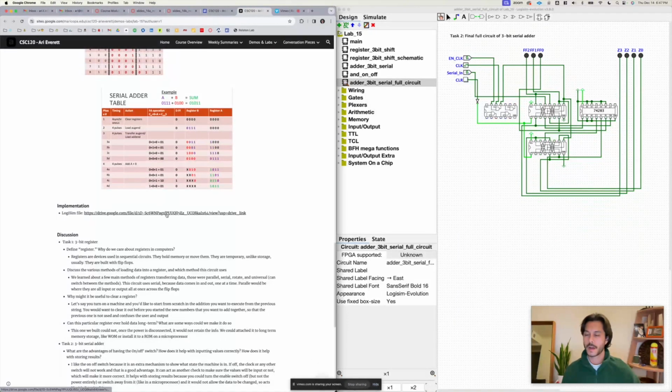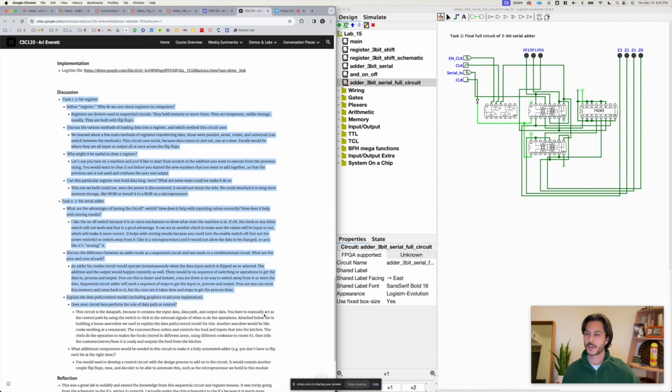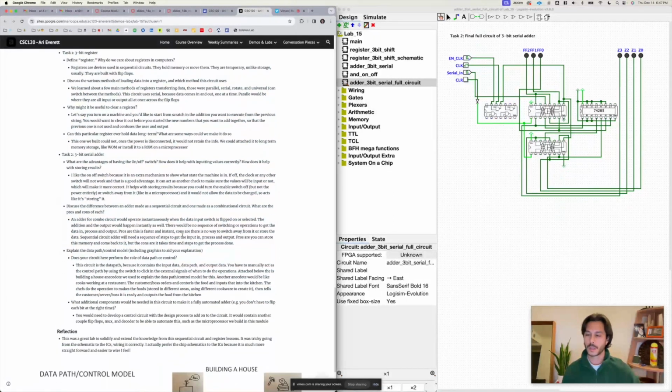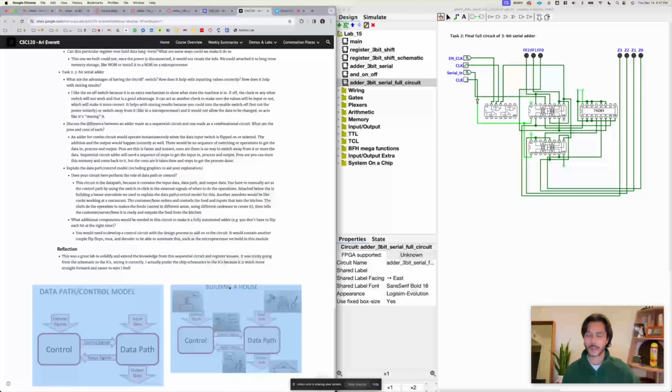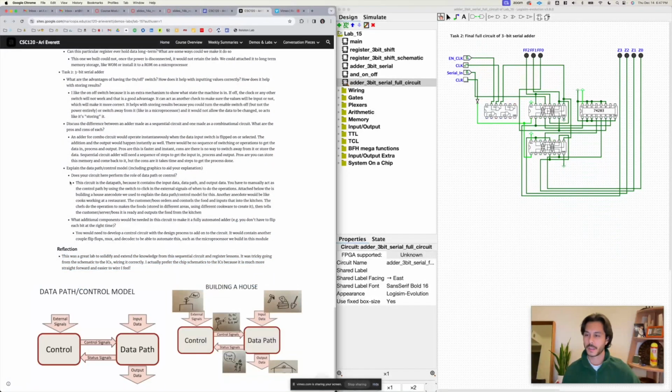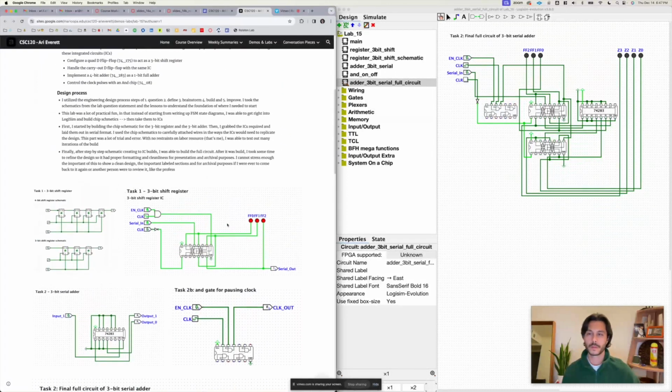The Logisim file, and my discussion answering all the questions that were on the lab, as well as my reflection. This down here is the data path control module attachments that I mentioned in the answered question right here. So let's jump into the Logisim to show what I built for this.